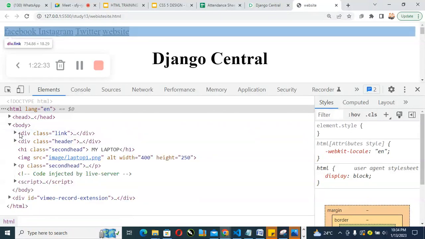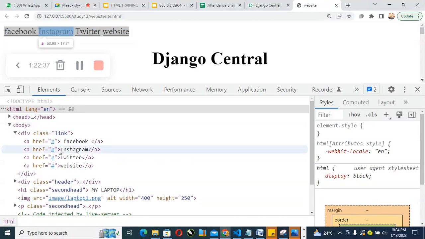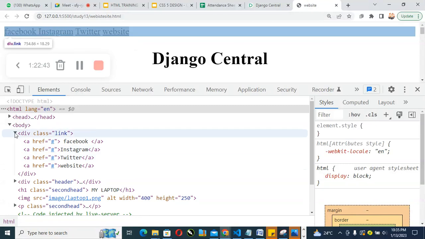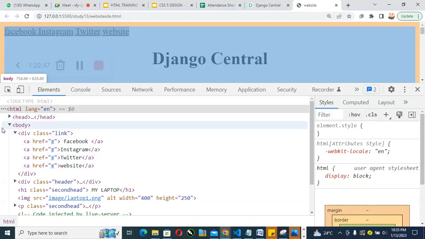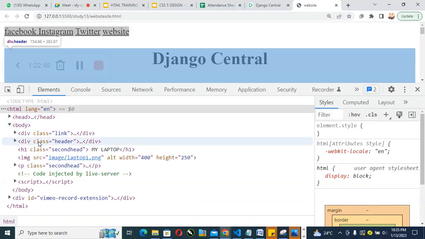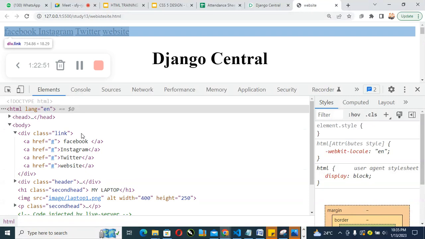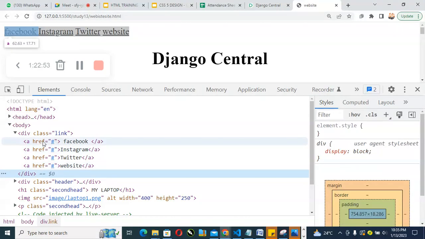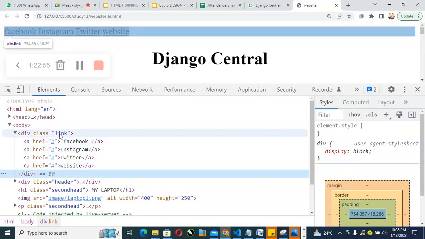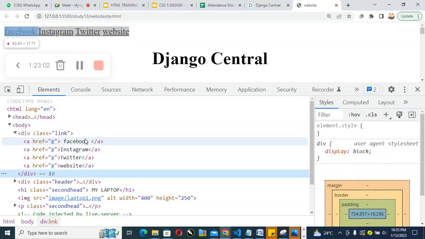If we click here now, I can see we have a div that is wrapped around this list. This particular div, they are all wrapped together. So we are going to move this whole element to center. We're only going to be using a class name called link. Then we move this whole container to center.